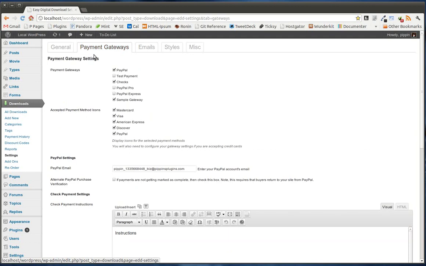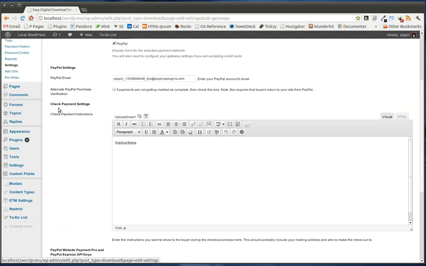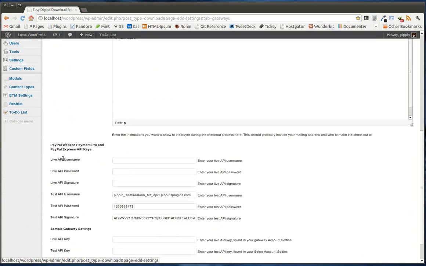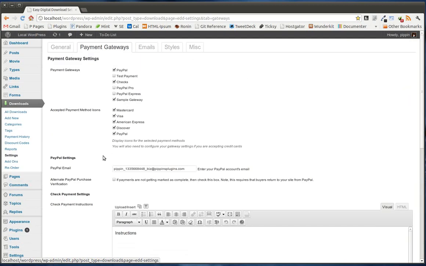A perfect example is the payment gateways. Each of these options here, for example, the check payment settings, PayPal Pro, PayPal Express, and the sample gateway settings, all of these are registered through add-on plugins with one single function. And that's one of the things that was really important for me, building a system that was really simple for other developers to integrate with. So I want to walk you through some of the code on how we do it.